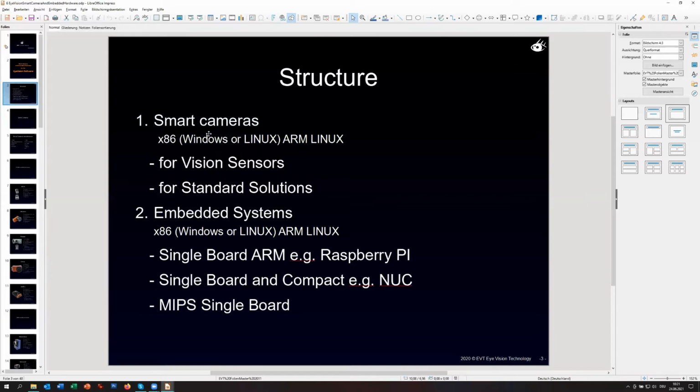So for smart cameras, we support x86-based smart cameras. For these smart cameras, you can of course run Windows or Linux on it. If it's an ARM-based smart camera, we support only Linux. And of course, we do the separation between, let's say, smart camera and vision sensor.